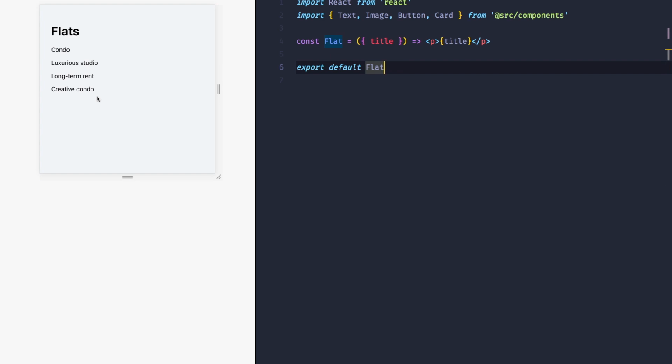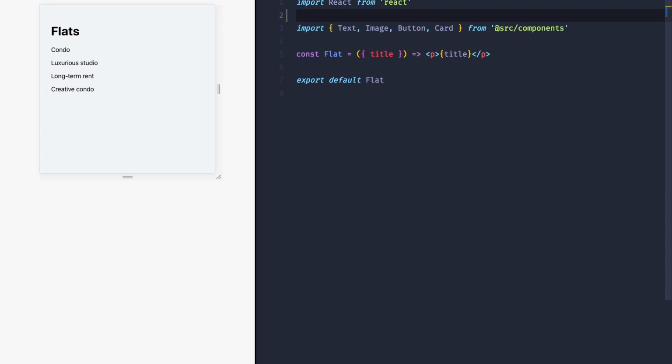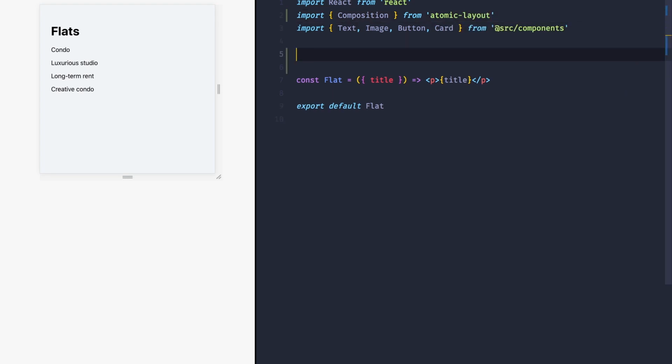So we have 4 flats. So how would we approach this if we were creating this layout? Well, with atomic layout, it would be simple. We would import the composition. And as the second step, we would define how we want our layout to look using just words.